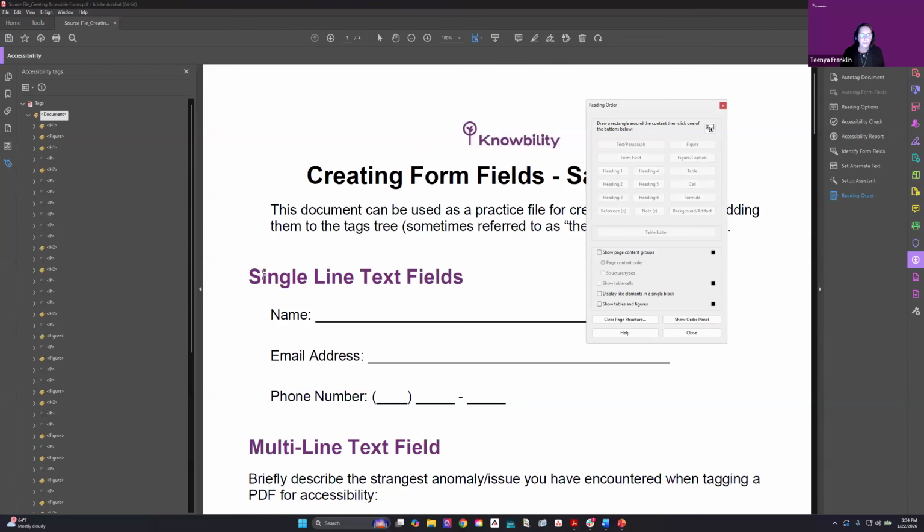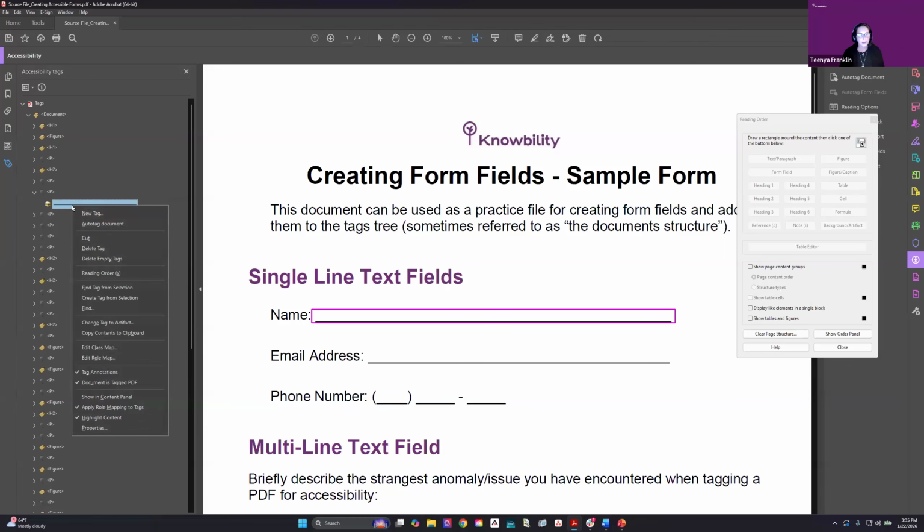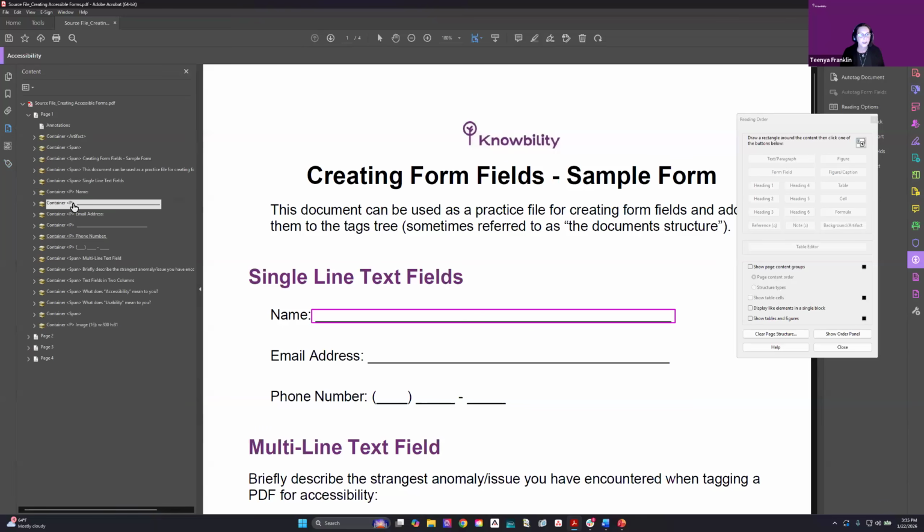Now, again, the way that I work and the order I go in may be different than the order you go in, depending on how your brain works. I like to fix everything as I go before I do the form field. So my next step is I'm going to find this name paragraph right here. And do you see the outline? If you expand the tag where the line is in the tags tree and you right click on it and tell it to show it in the content panel, it'll take you directly to it so you don't have to dig.